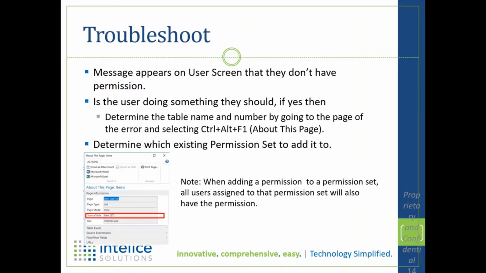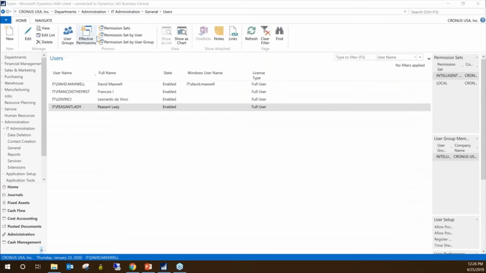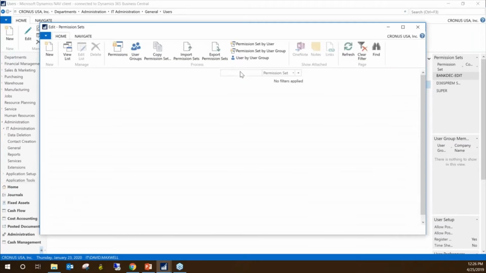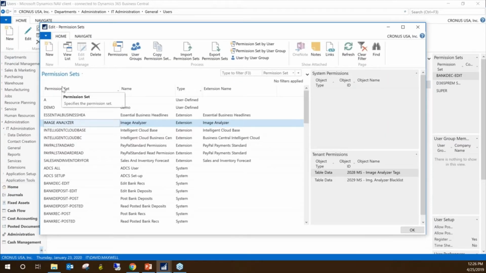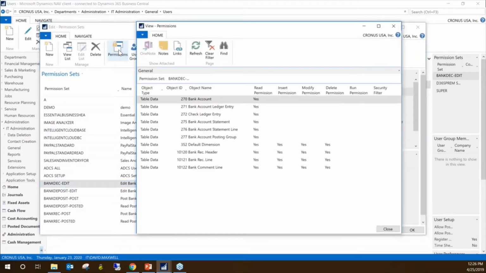So I'm going to do a troubleshooting session. I'm going to go ahead and talk about how you correct for a user permission issue. One of the things I wanted to show you before I just launch into that is one little level of detail I haven't covered yet. Let me go back to my bank rec and the permissions related to bank rec.